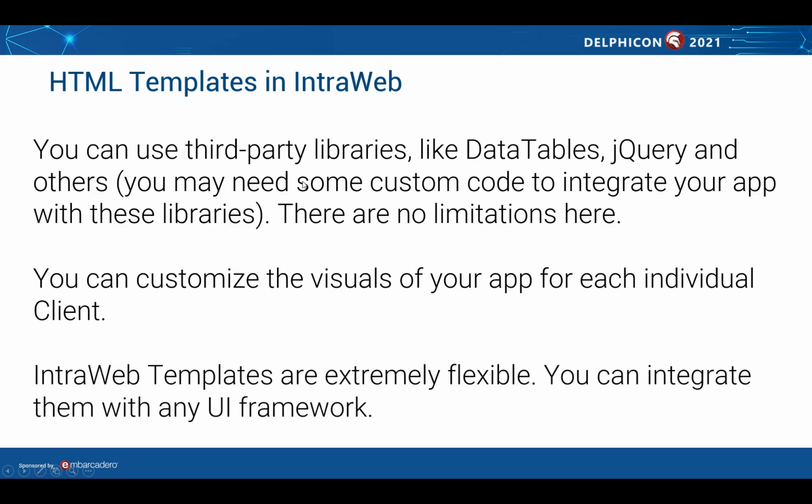IntraWeb's templates are extremely flexible. You can integrate them with any UI framework, even if there's a new one that's going to be created. For example, Bootstrap was created way after IntraWeb, and we can integrate Bootstrap with IntraWeb with no problems. We're going to show that here today.